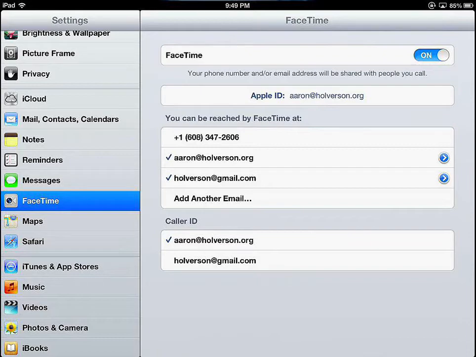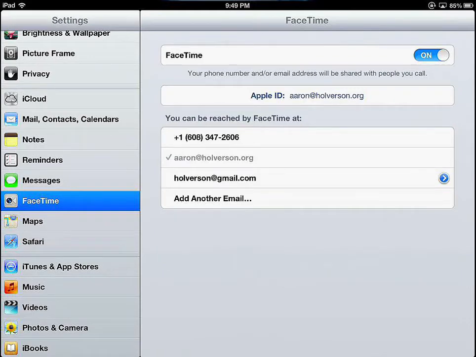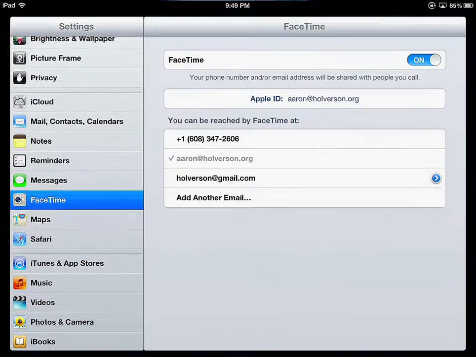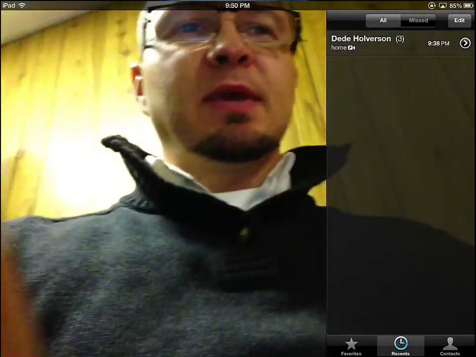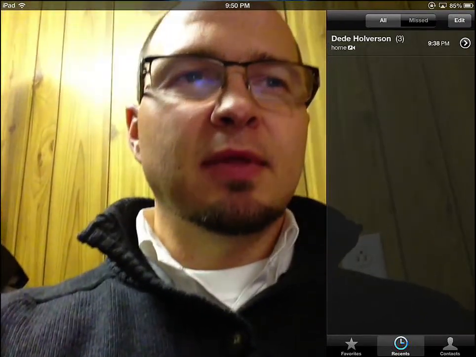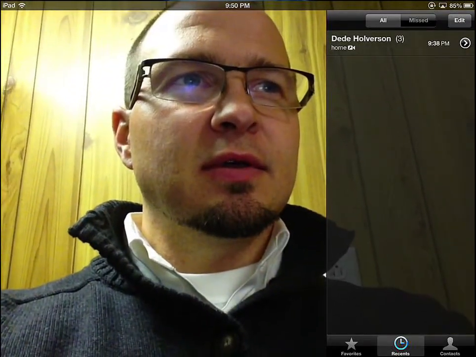In here you can see I have FaceTime turned on for a couple of my emails. The one is my Apple ID, aaron@holverson.org. I can turn it on or off for certain Apple IDs that I want to enable, or my phone number. So once I have it enabled and turned on, I go back, hit my FaceTime, and now you can see me. So I'm going to FaceTime one of my friends. I'm going to tap on her name, and it should FaceTime.